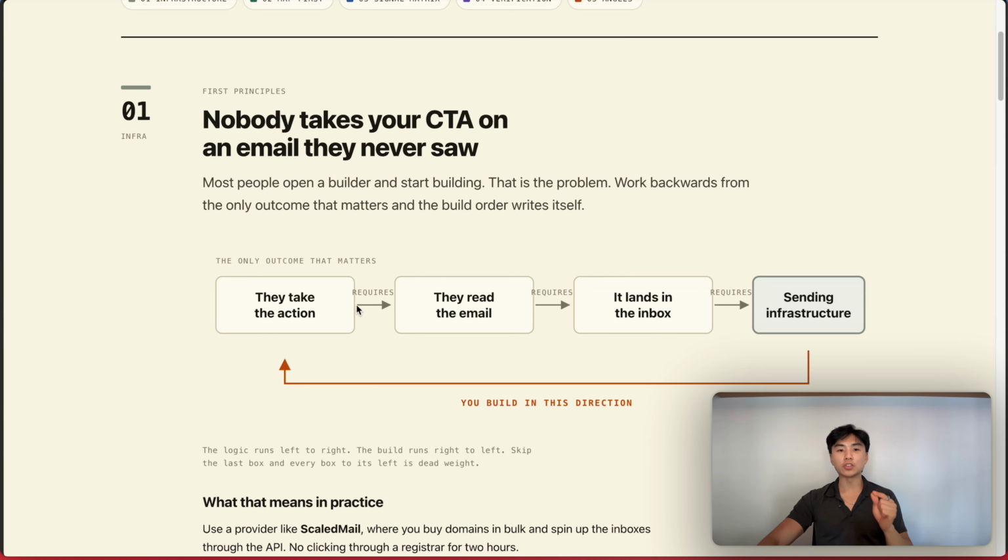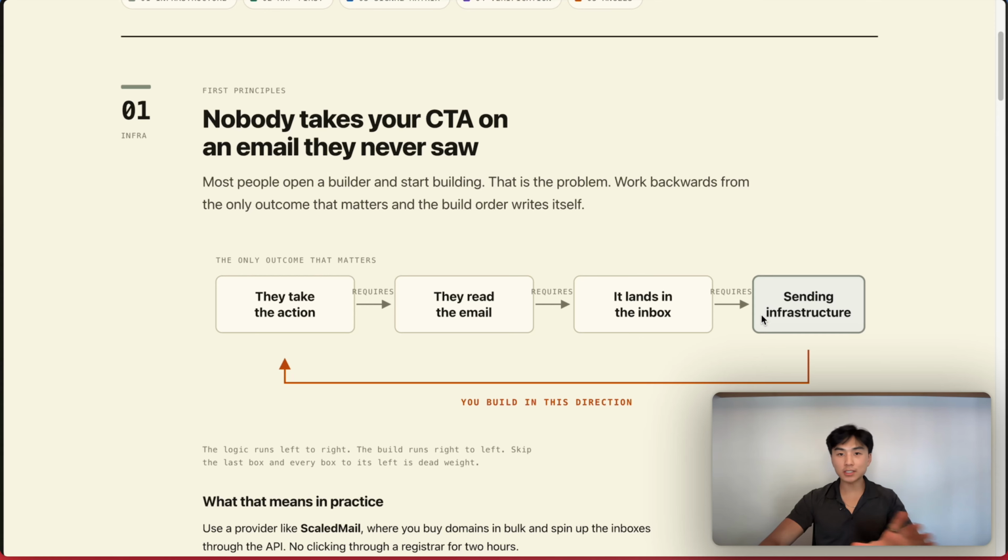So in order for them to do that, they need to read the email. And for them to read the email, they need to click on it. And for them to be able to click on it, it needs to be in their inbox. And to make sure that we actually get in their inbox, you need proper sending infrastructure. So if you don't have your sending infrastructure nailed down, none of this matters.